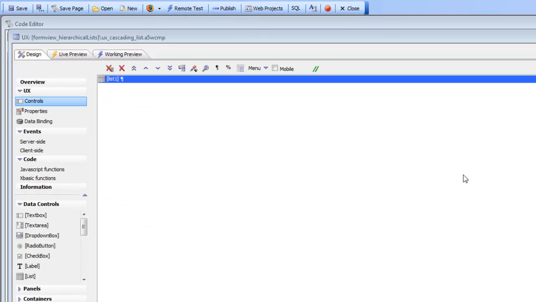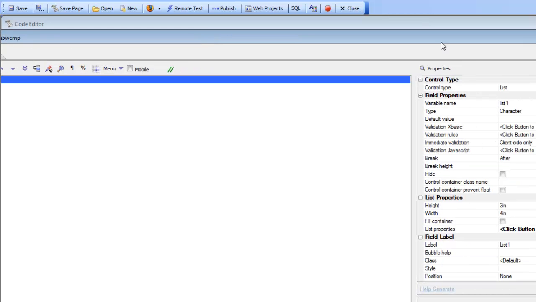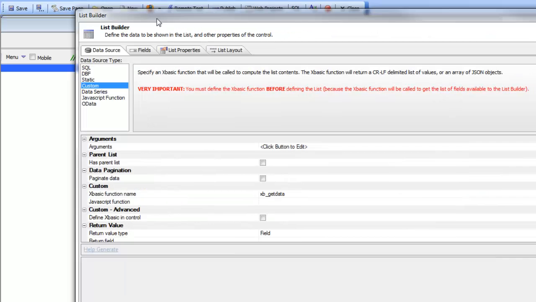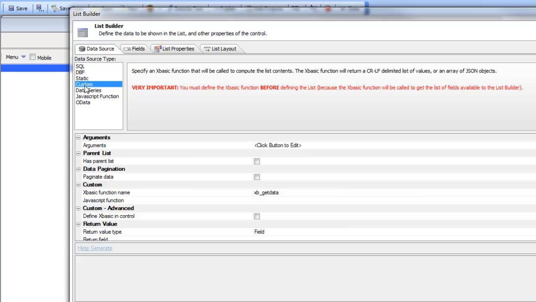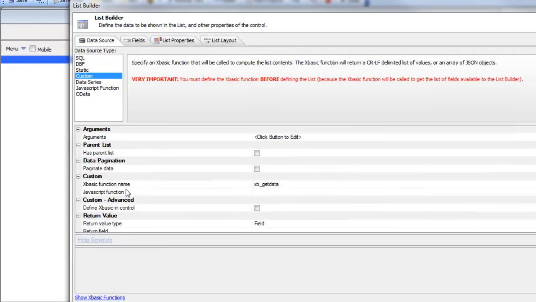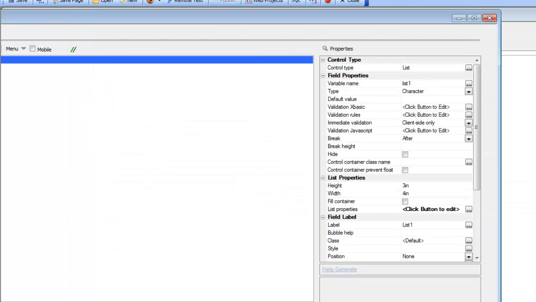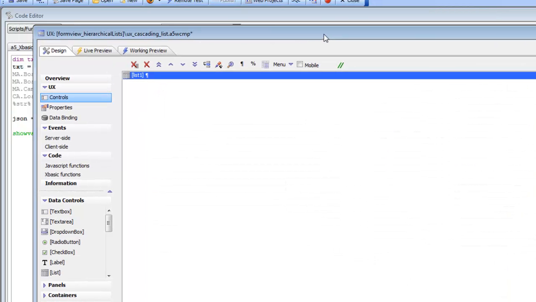If we go back now and look at our list control over here, we can see that the list itself uses a custom data source, not a static data source. The custom data source is an XBasic function called XB_getData. So let's go and take a look at that XBasic function.